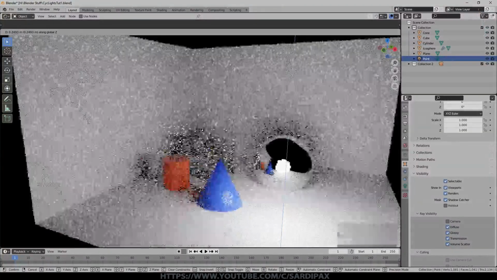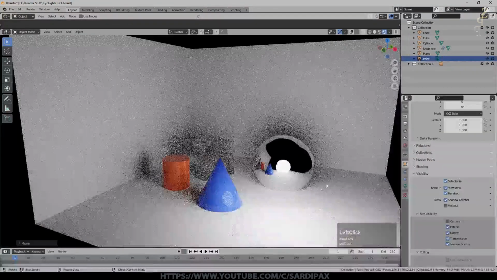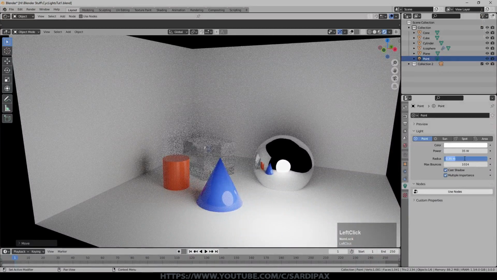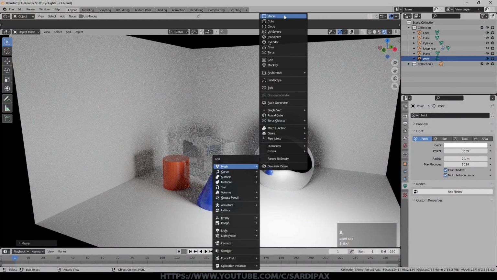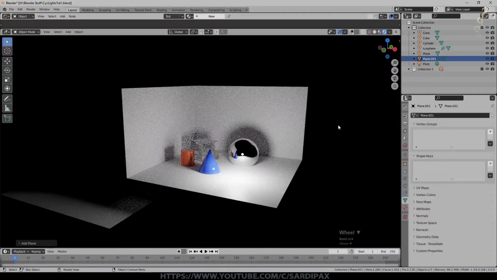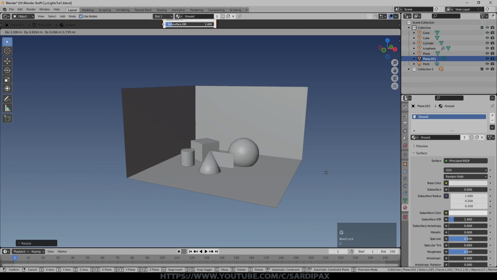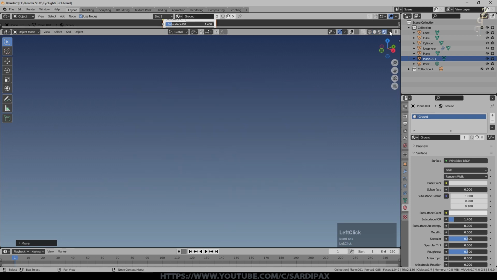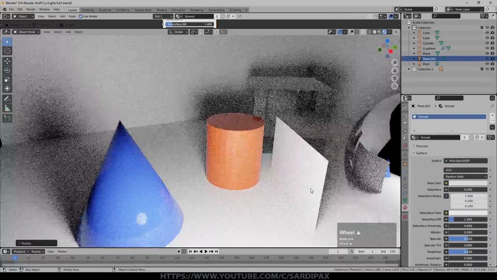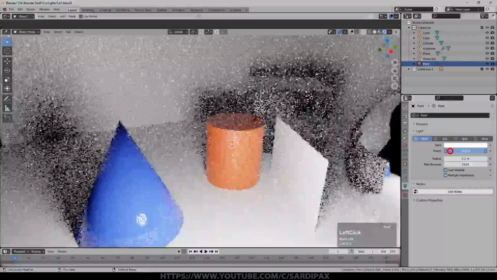So I'm just lifting it up now so we've got a bit more light bouncing around our scene, and we'll make it smaller again. I'm going to add another mesh object. In fact, I'm just going to make it a plane. I'm going to give it the brown material, which is basically a white material. I'm just going to put it there and then go back into rendered view. So maybe the light's a little bright at the moment, so I'll scale it down a little bit.